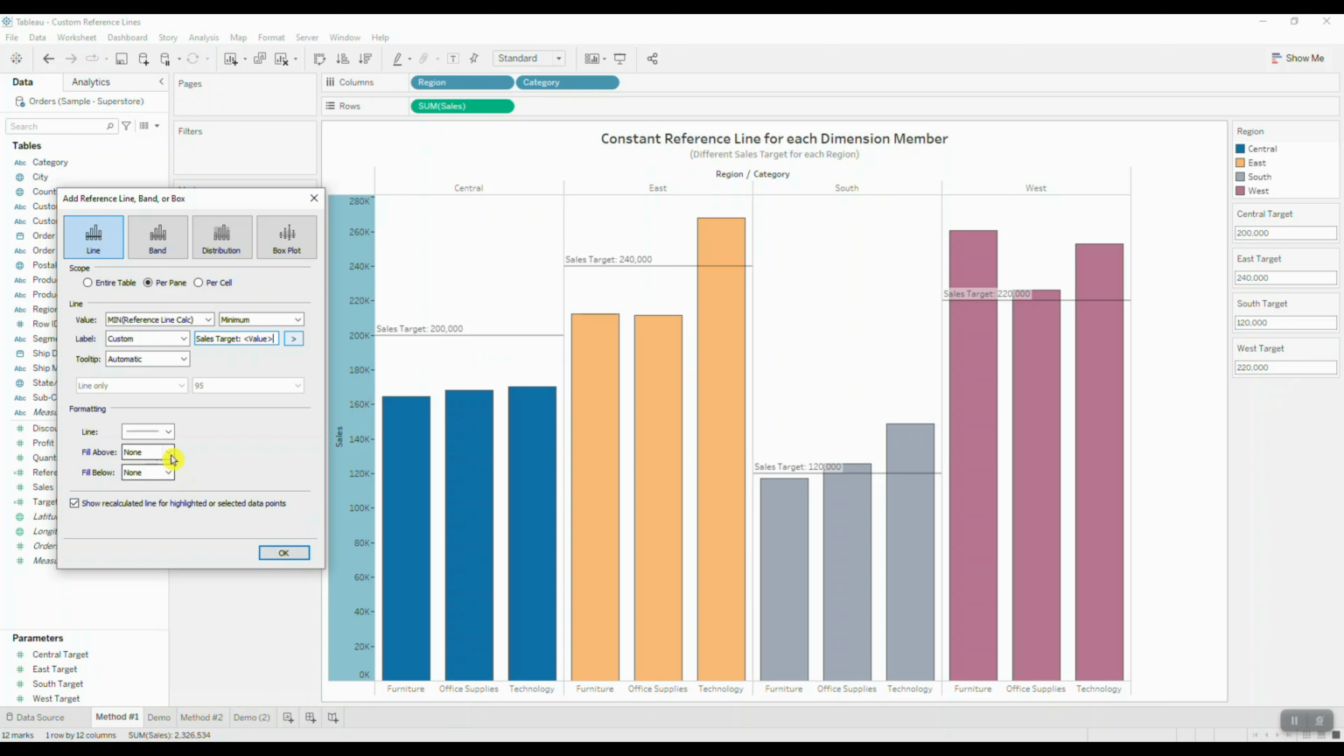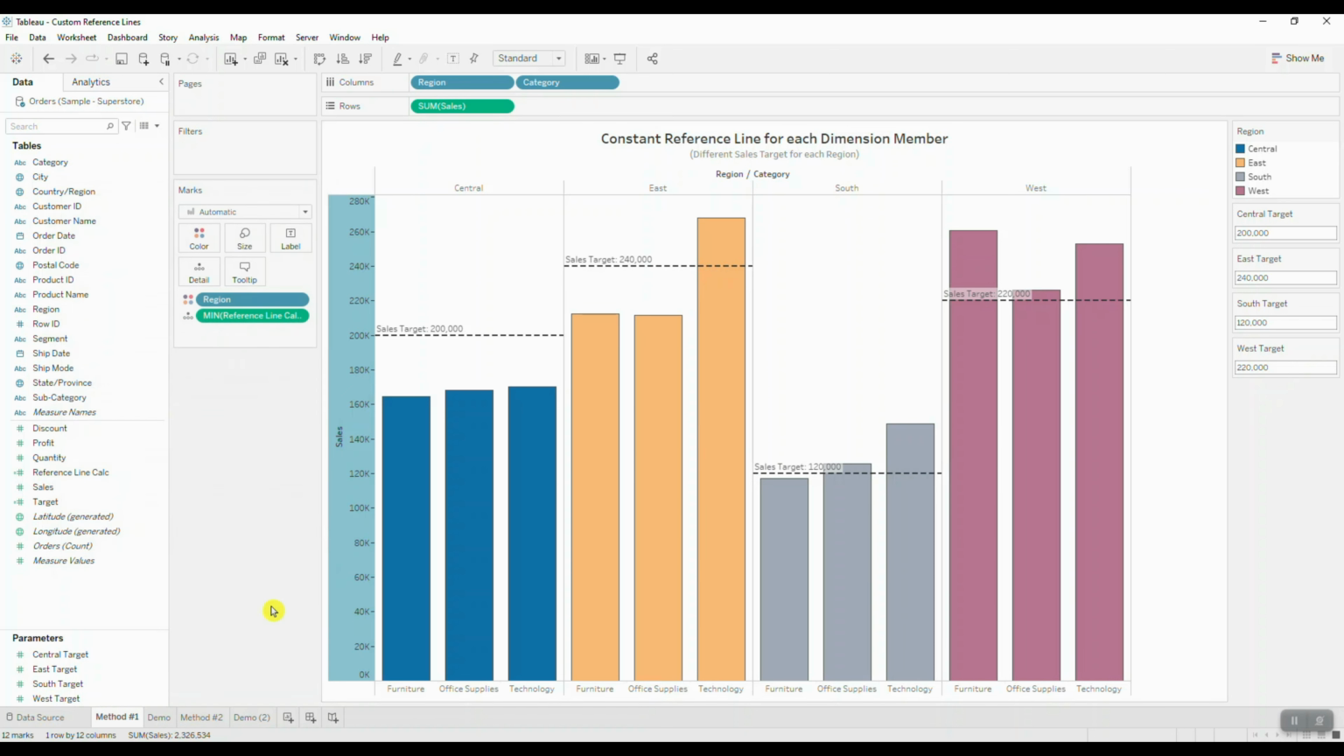We can also go ahead and customize it by changing the formatting settings. So here we're going to change our line style to dashed, and we can also pick a darker color to represent the line. If later on you wanted to go in and make some modifications to these targets, you can then go ahead and use your parameters and type in the new target as you wish.